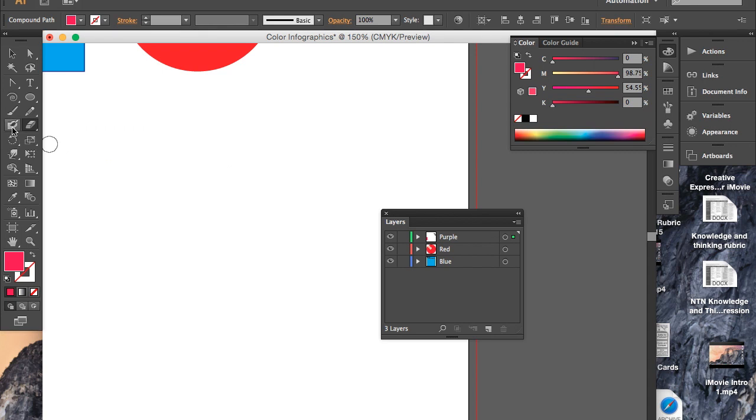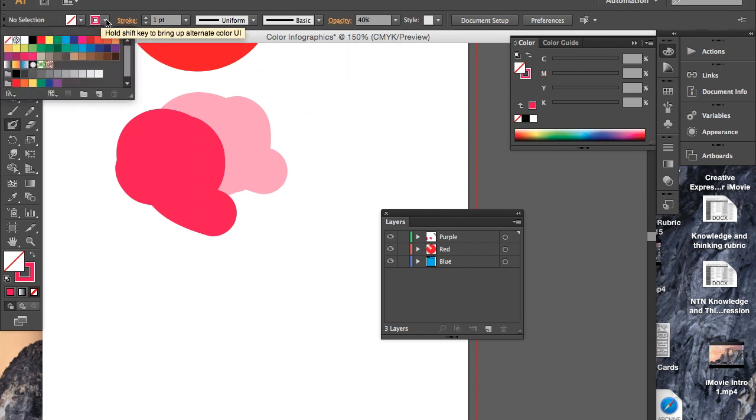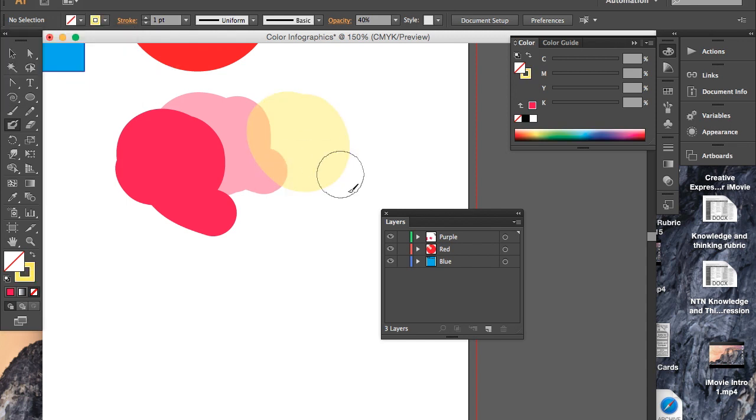If you want to paint, this is the last thing. If you want to paint, you may use a blob brush tool. It's super simple. Just paint. You can change the opacity and make it very light. Okay, you can change the colors up here. Okay, so use your imagination and see what you can create.